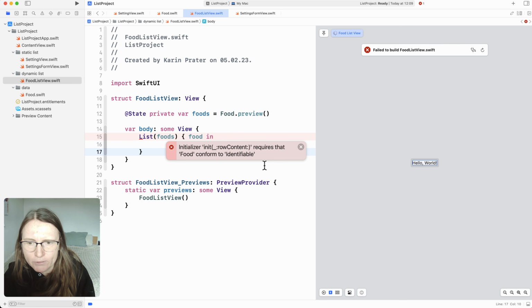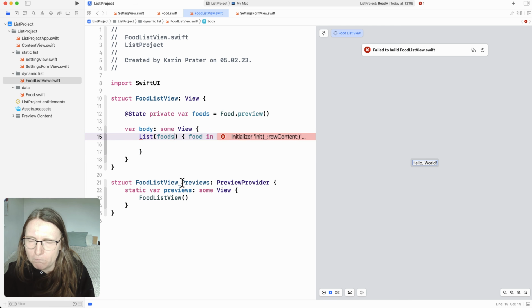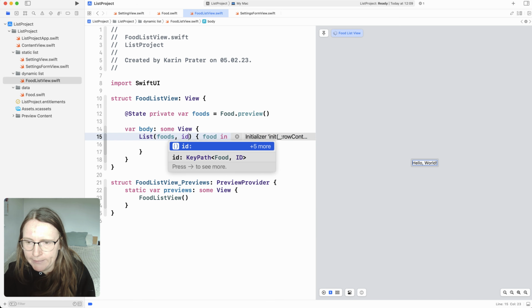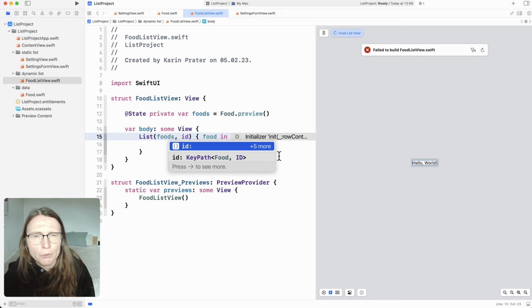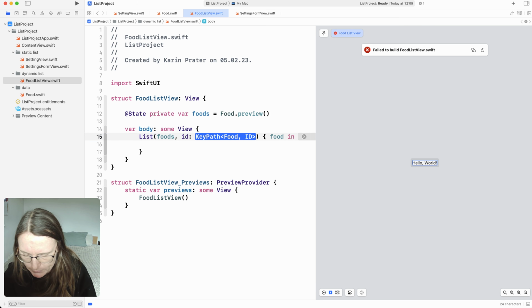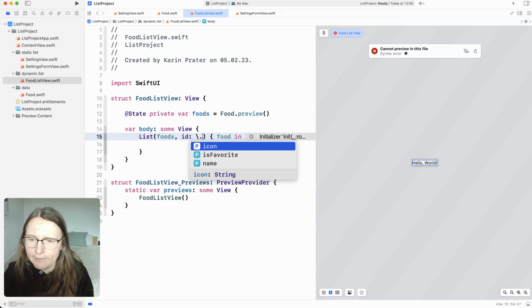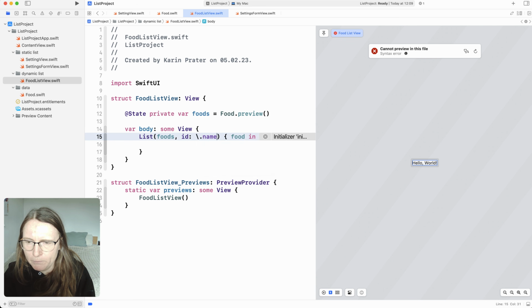I do get an error because my content needs to conform to identifiable. This is really important because I can make this list update very weirdly if I don't use this correctly. If you don't want to use identifiable, you can use the ID. Key path is how you specify the property that we want to use. So this is /dot, and now you can choose one of these three. So it's icon, favorite, or name.